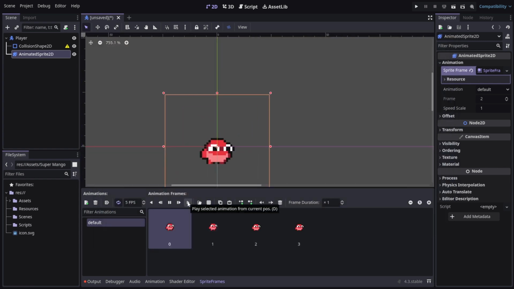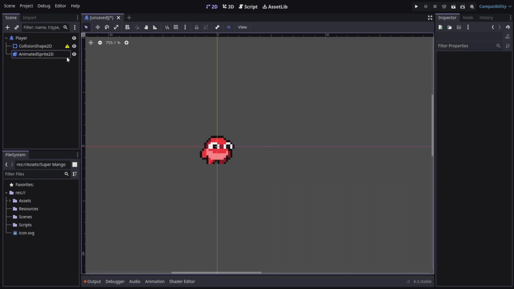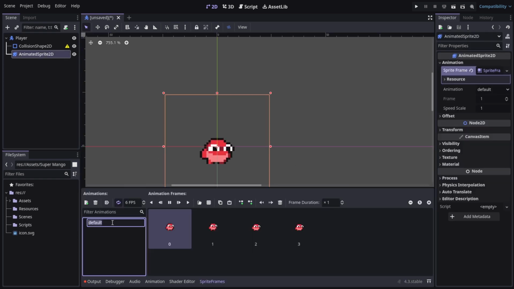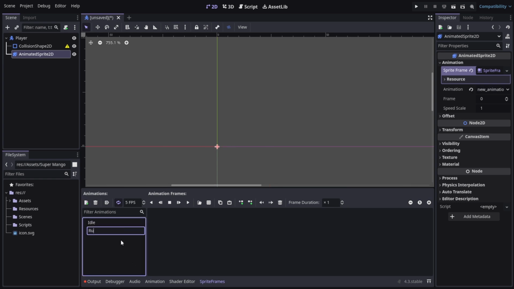I'm doing this really fast because I just want to explain the code more. You can find videos on doing all of these on my channel. So let's go ahead and rename this animation to idle. Make sure you remember the name. Let's create our run animation by clicking that button above. Let's create a jump animation and a fall animation.